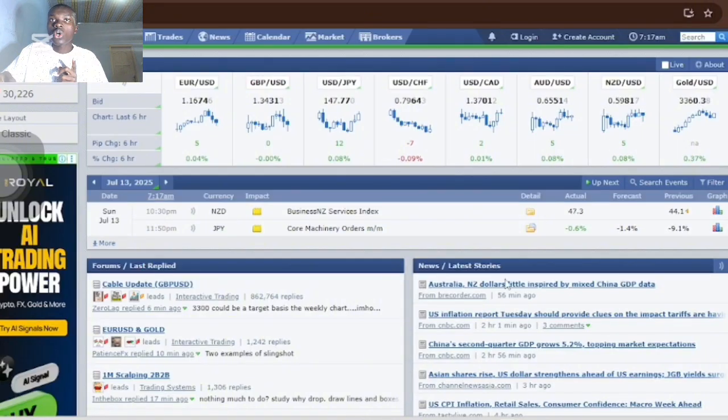news called machinery orders. The actual was negative 0.6%. Then their own forecast was negative 1.4%. The previous was negative 9.1. That's the one that happened before this one. So that's what it is here. It's not something too difficult.